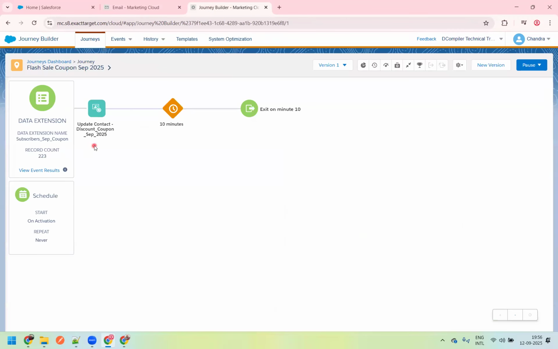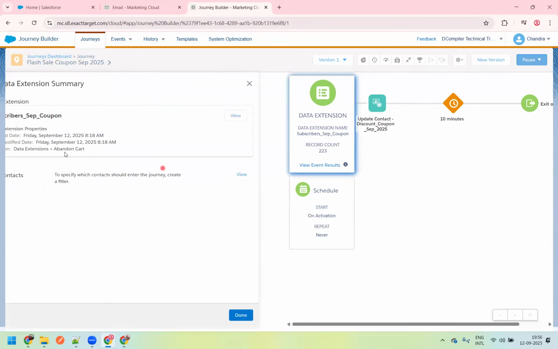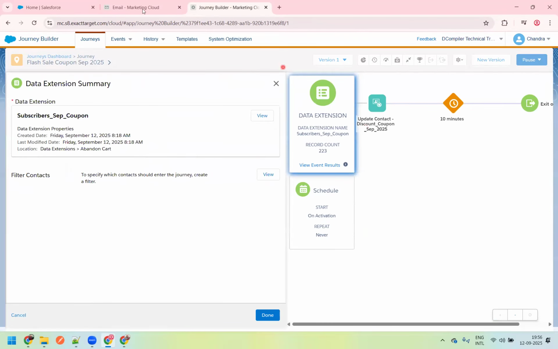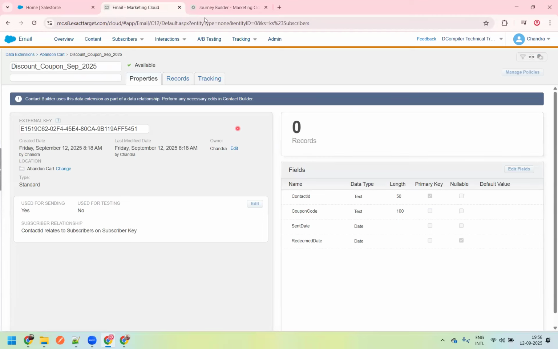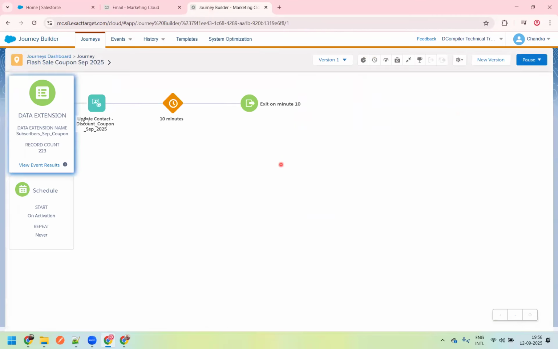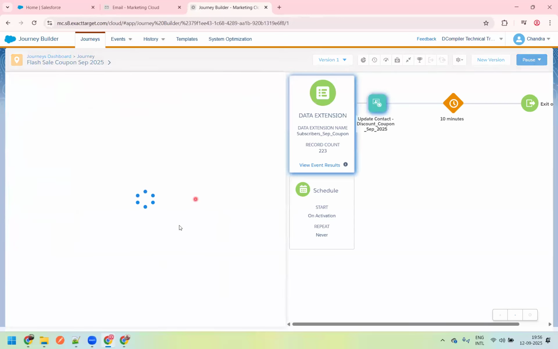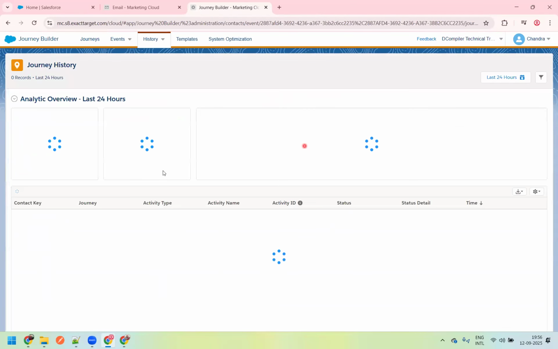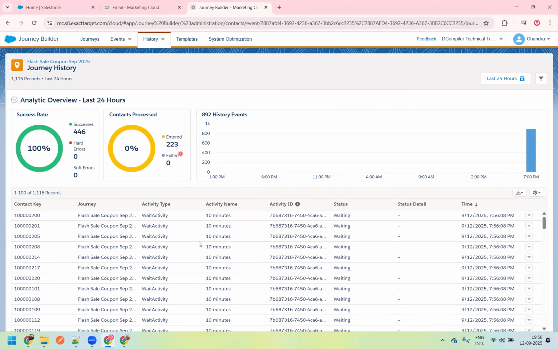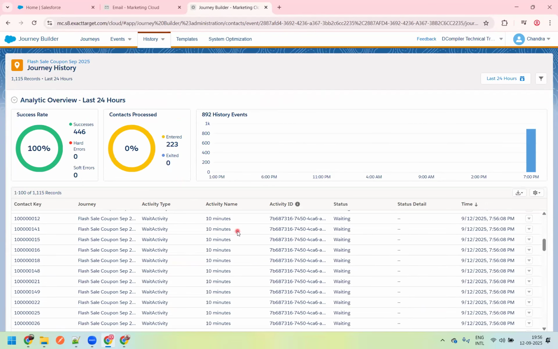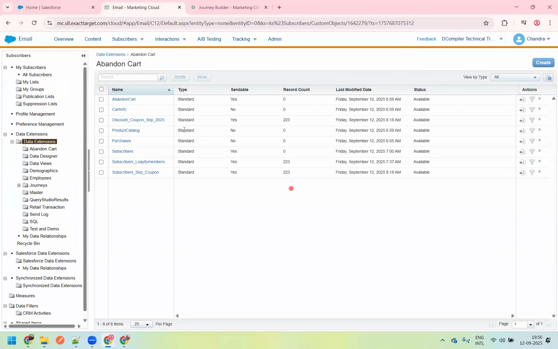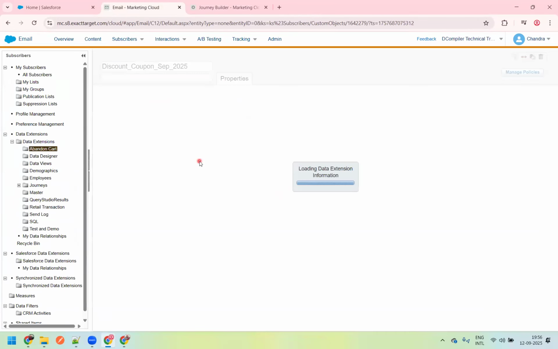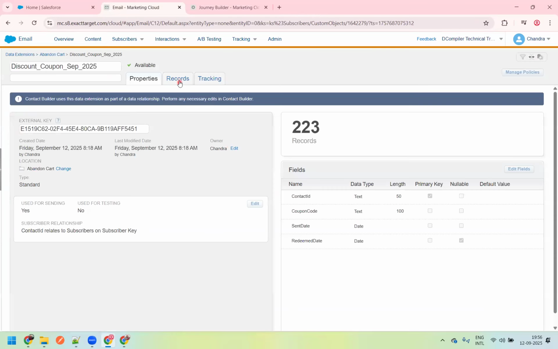So for people who enter this journey, their subscriber key from this data extension will be copied into this contact ID, and the remaining is updated from your journey builder. We're just trying to update the coupon and the date and time of sent. So waiting for the journey history. 223 people have entered and they are waiting in the 10 minutes activity. Let's see whether this data has been updated, hoping that it will be updated almost in real time. So yes, we have this data coming from your journey.